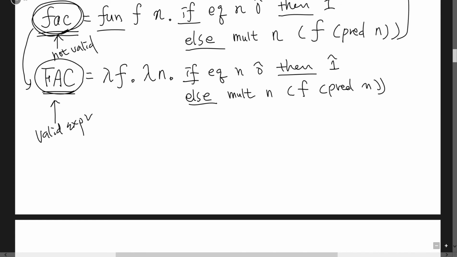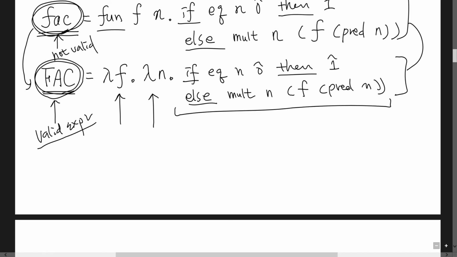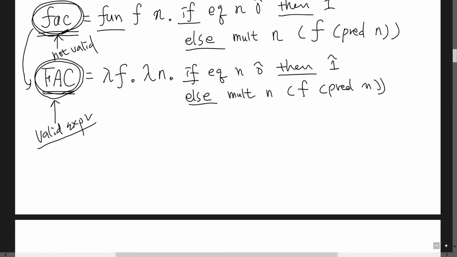So these two are identical. Notice that this capital factorial function is a valid expression in lambda calculus, because this is a lambda abstraction, this is a lambda abstraction, and this body can be expanded into a valid lambda expression. So we started with this factorial function, assuming that this recursive function construct is available. And the first step is we derived this capital factorial function.